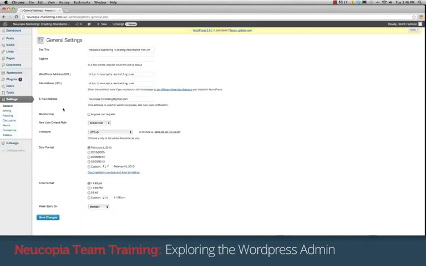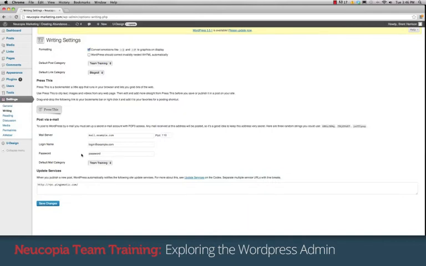Settings are pretty important right off the bat. You want to get your general settings down. Create a site title. That's what goes up in here. And an email address so that everything that forwards through your contact form will go to that email. Writing is basically just showing you your blog and your formatting and stuff like that.